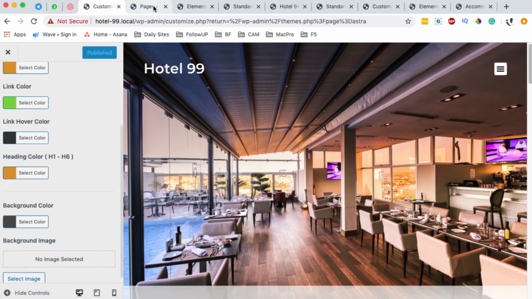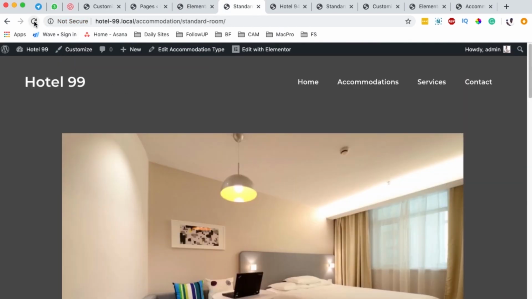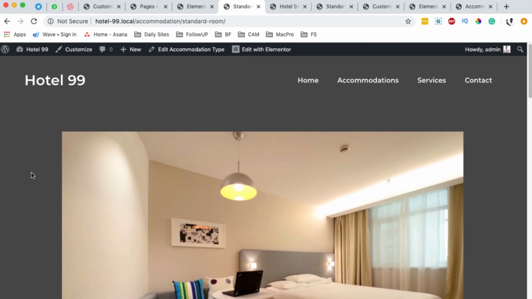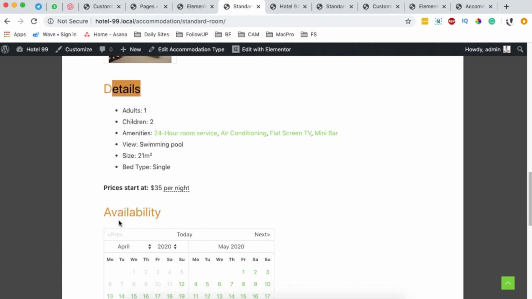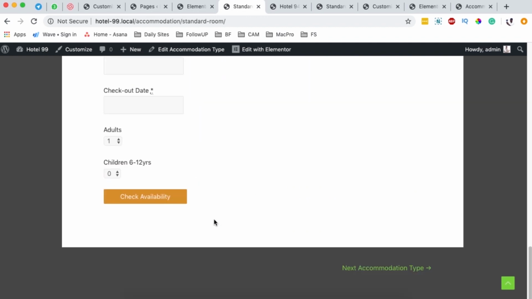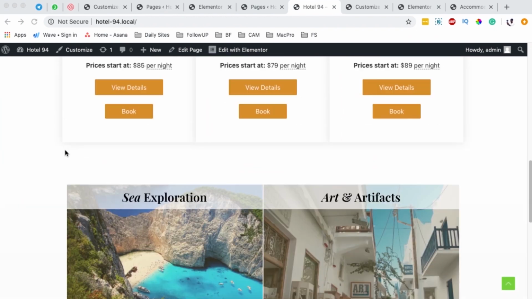Once I publish that, I'm going to come back to our single post type, or our single accommodation. I'll reload this. And now when we come back here, you realize that our headings or titles have changed on our single post type. So next, what we are going to do is create our accommodations page.